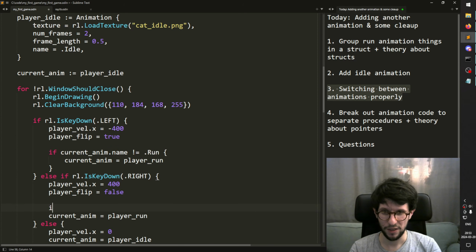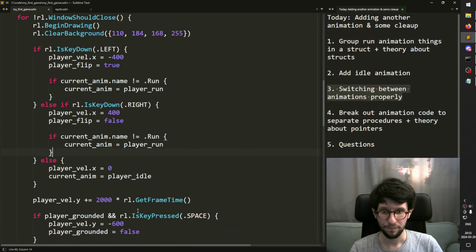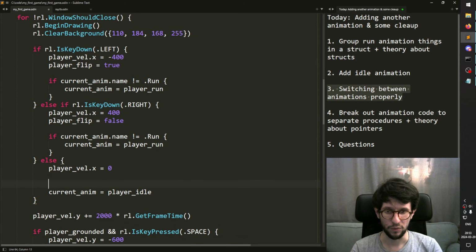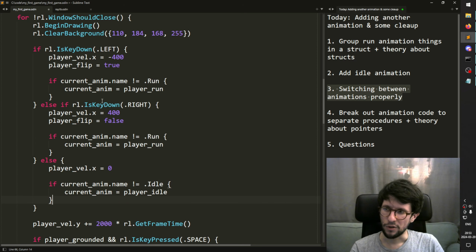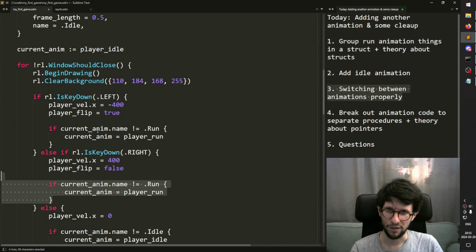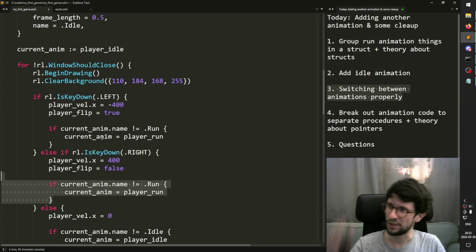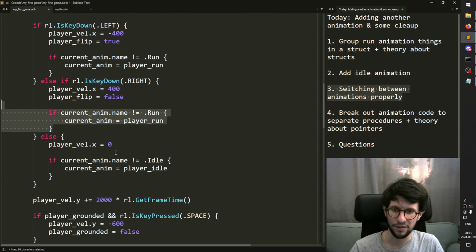And we will do the same here. If current anim.name is not .run, then we do this. And down here we need to do the reverse. If current anim.name is not equal idle, then we do like this. And there's a bunch of different ways to solve these kinds of problems. I had 3 different ideas for how to do this. I just want to make a simple way that's easy to understand for now.